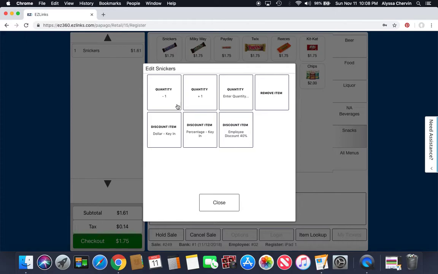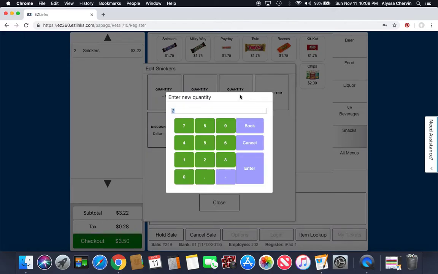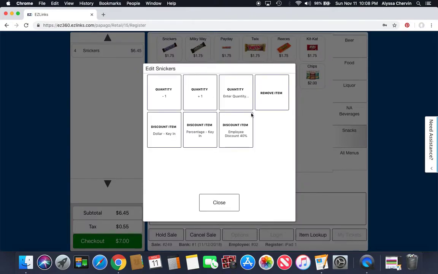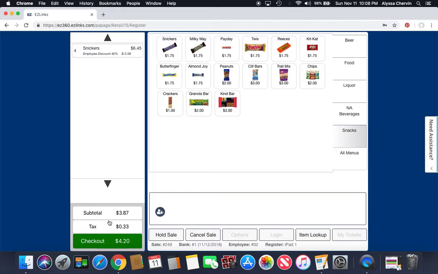If you click on the item, you can subtract it, you can add quantity to it, and it'll show up over here that there's two. You can enter in the quantity if you don't want to click +1. You can type in 4. You can remove the item, you can discount it, and this is where we'll use the discount for the employees. Discount for the employees will always come out to a weird number just because it's 40%. So just keep that in mind.